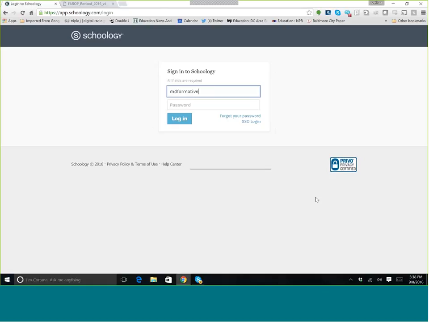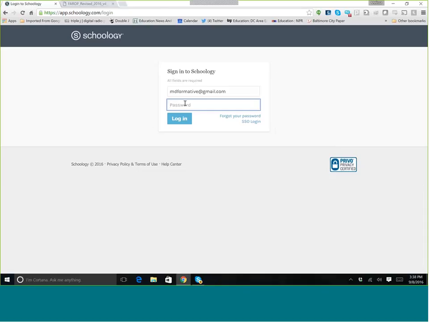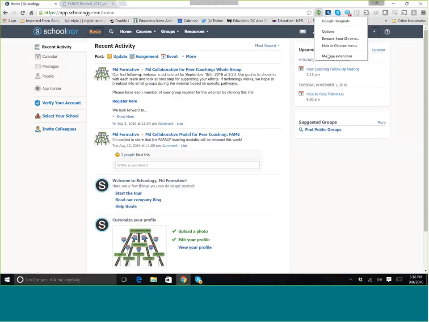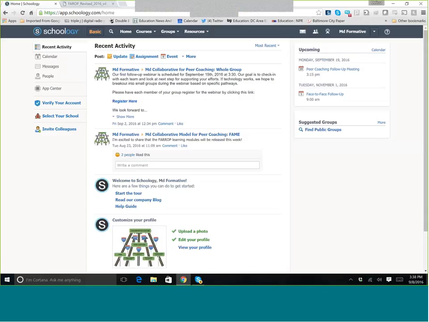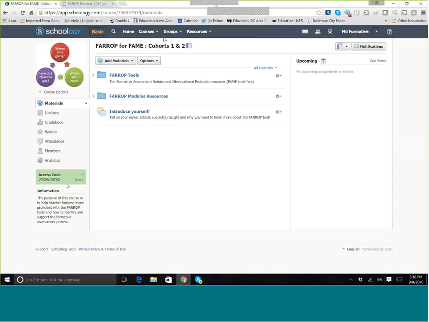Once you create your account, it would be helpful if you use your school email account just so we can see what schools are part of it. But if not, you'll be able to introduce yourself anyway. All right, so when you sign in, you'll go to courses, and this is called FARROP for FAME, cohorts 1 and 2. The access code is right here. So again, I will paste that in the chat. You could sign up right now if you wanted to.